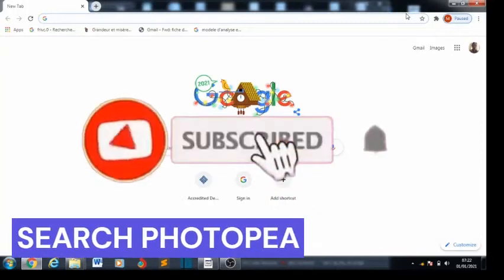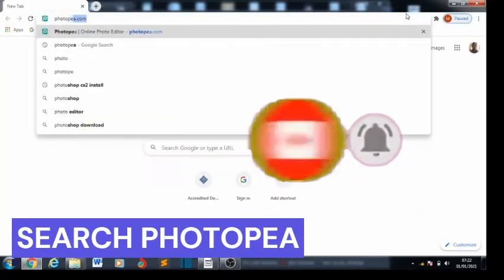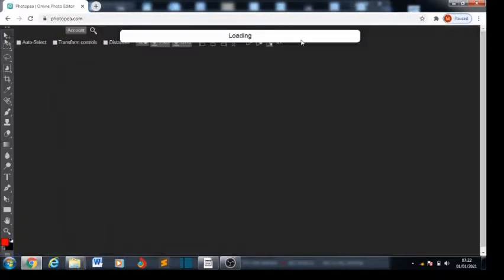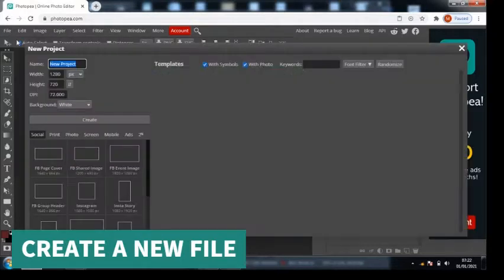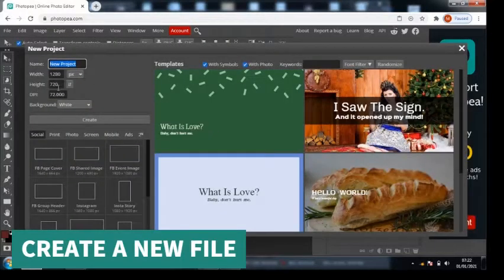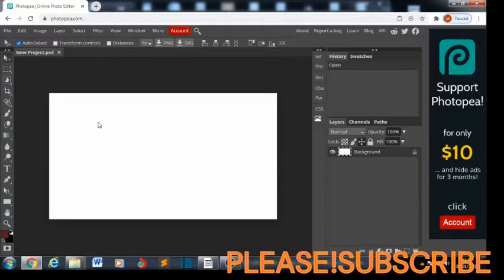The first thing you need to do is come to your browser and search for Photopea. Go ahead and create a new file. This is the height, this is the width. Let's leave it as 1280 and 720. Create.